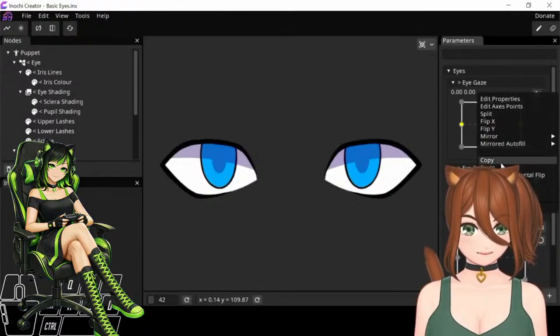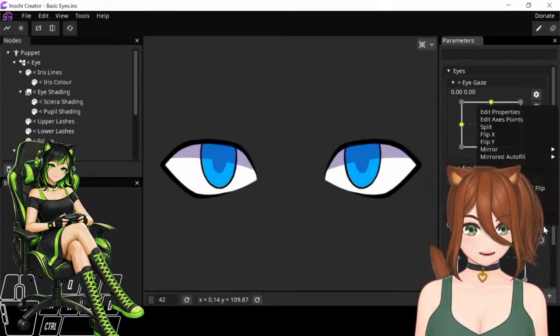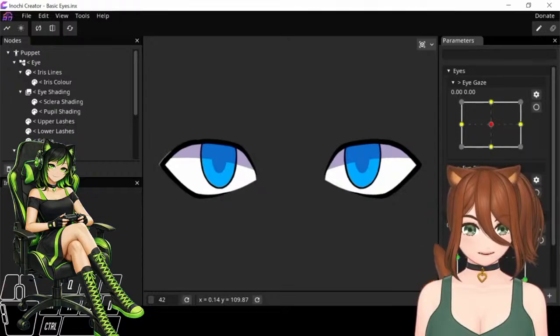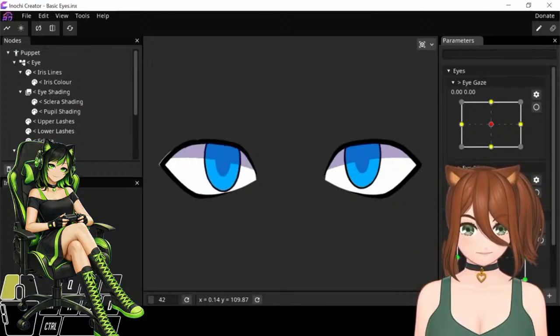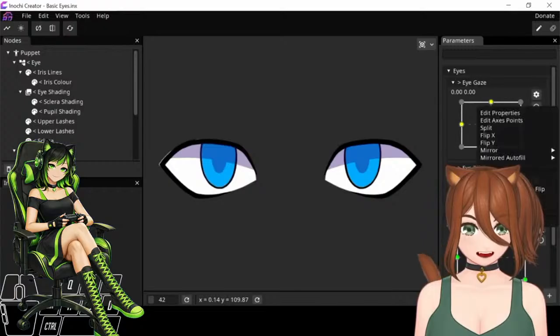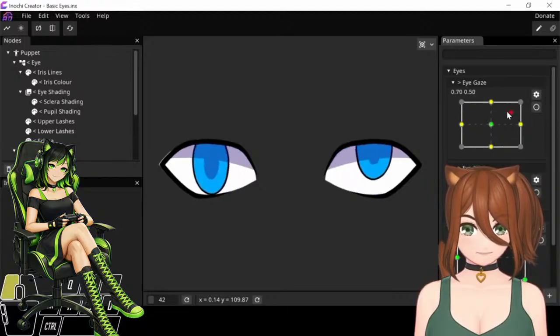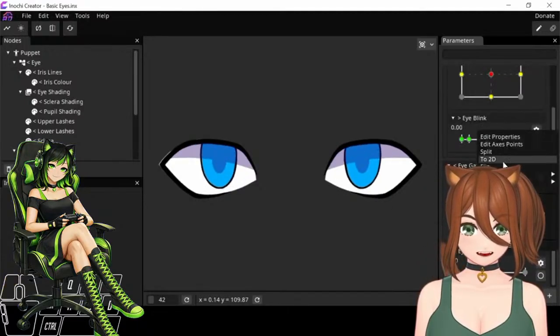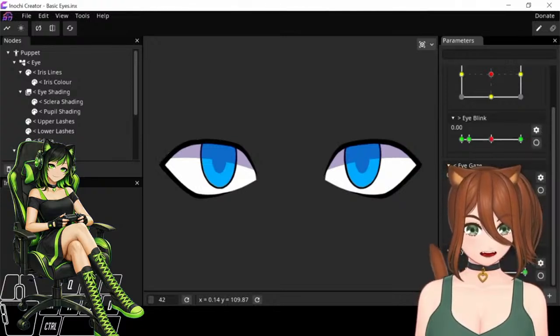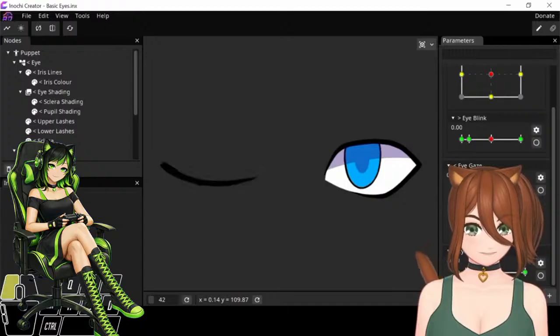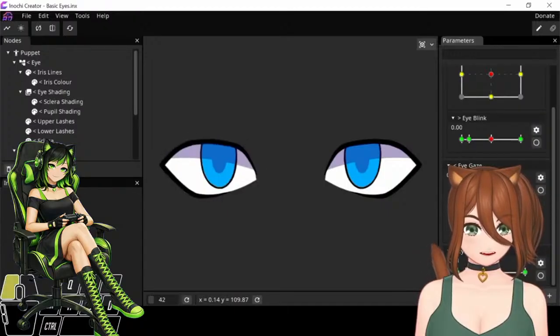We're going to copy the gaze. We're going to paste the gaze with horizontal flip. And it does work, except it's kind of backwards. And the way that we're going to fix that is by flipping the X. And now it works the same as this one does. Last but not least, let's copy eye blink, paste in horizontal flip, and now they both blink.